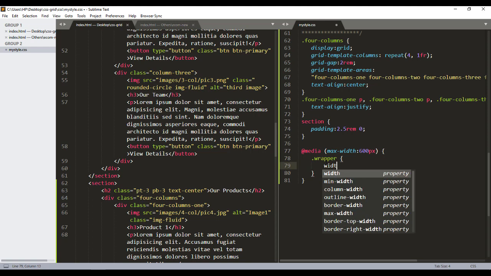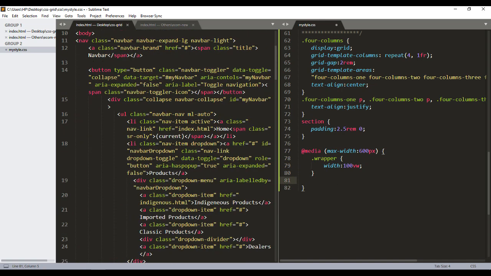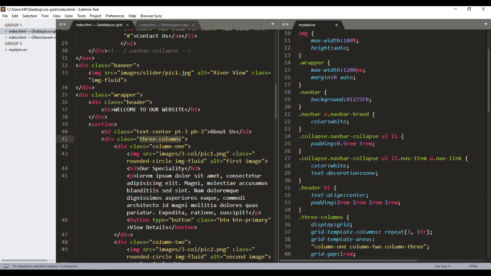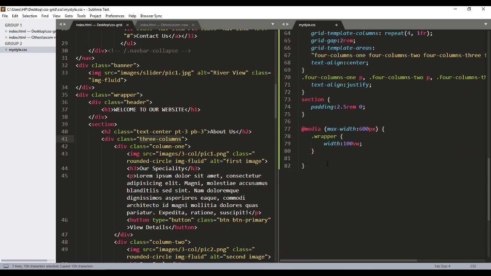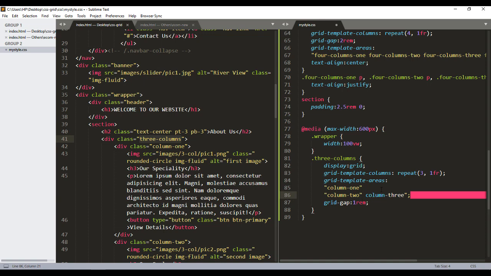We will say width to be 100% of the viewport width, 100 VW, and then let's next target the 3 columns. The 3 columns that we have targeted here. So coming to the 3 columns, we have given the code. So copy this and come to the smallest viewport, paste it, and then we'll say for the grid template areas, we want each one in a single line, so that we'll bring each one of them to a single line in the CSS.